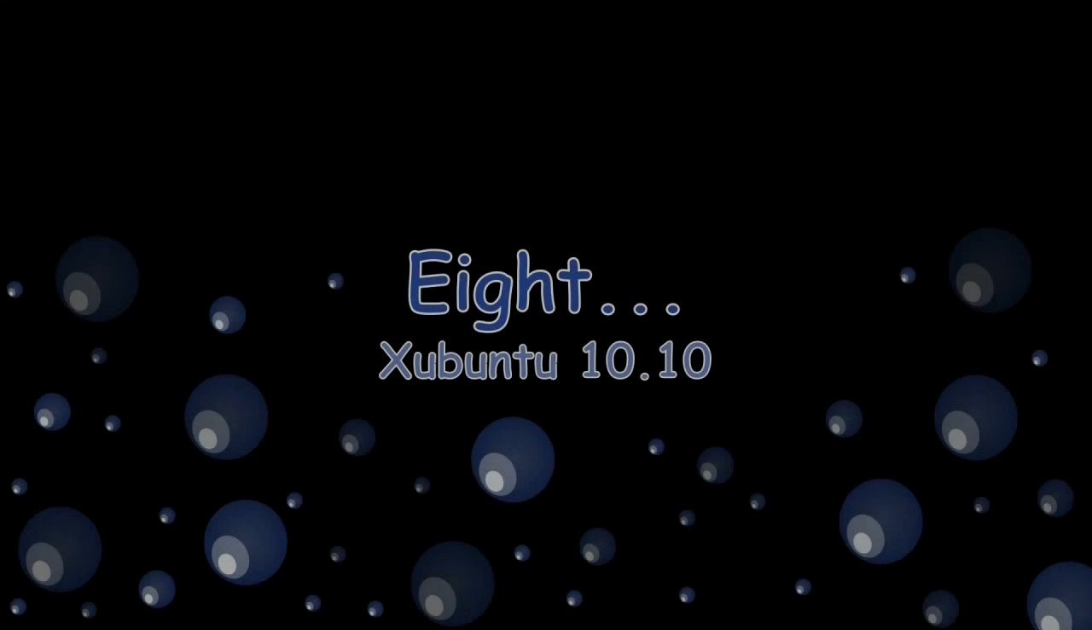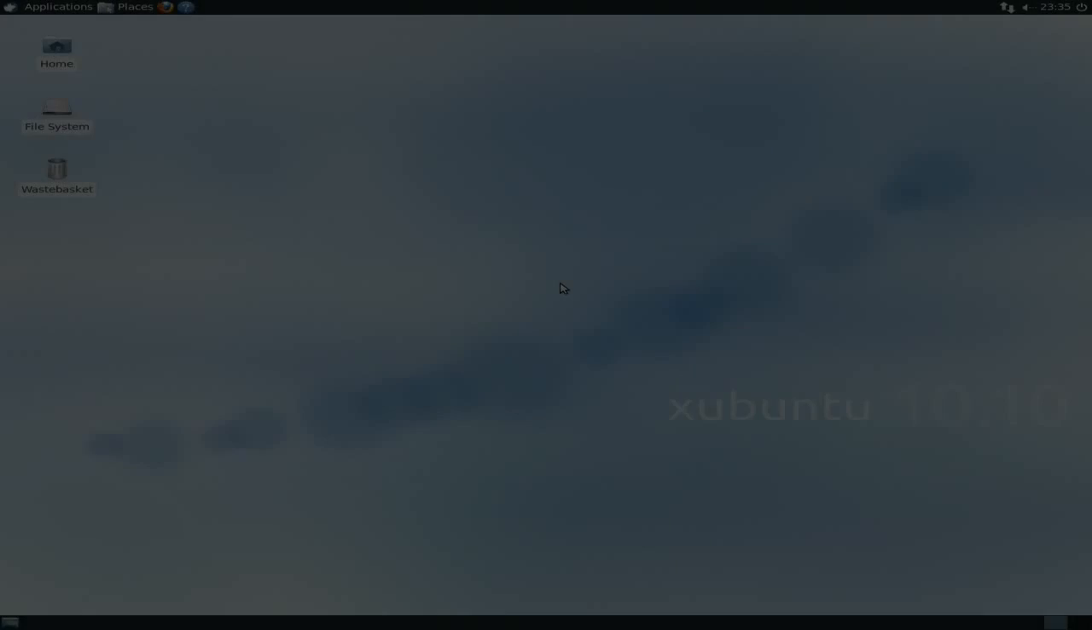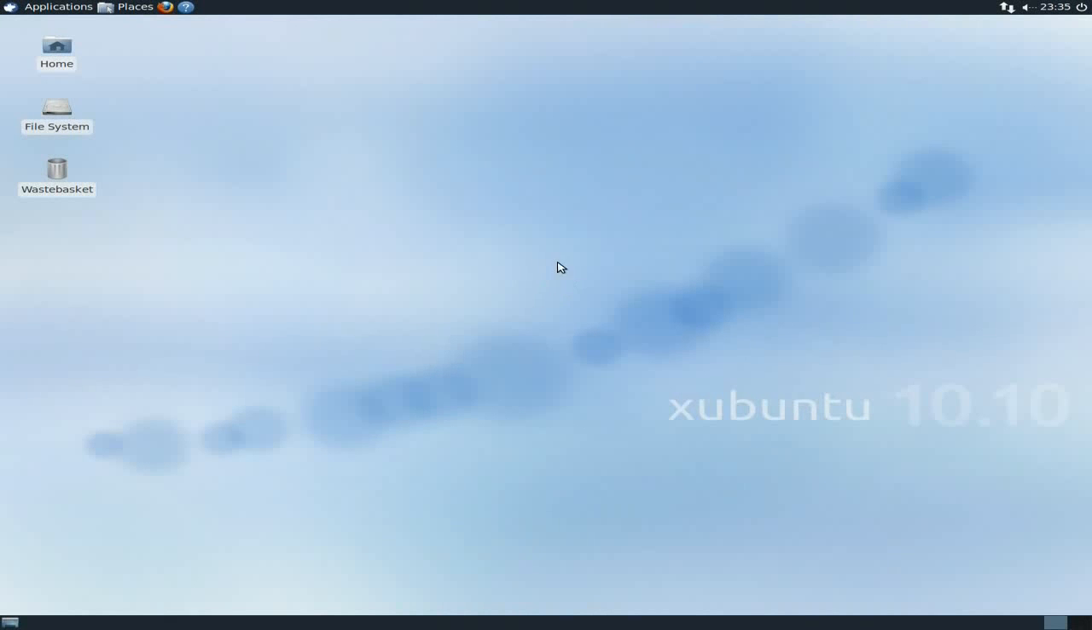Number 8, Xubuntu 10.10. Now, you're saying, that's an alternative. Well, it is really when you think about it, isn't it? Xubuntu's not as light as some of the others, but it's clean, simple, and I think when a new one comes out, Xubuntu 11.04, which will come with XFCE 4.8, which is very nice indeed, a lot of you will like it even more than you do now.